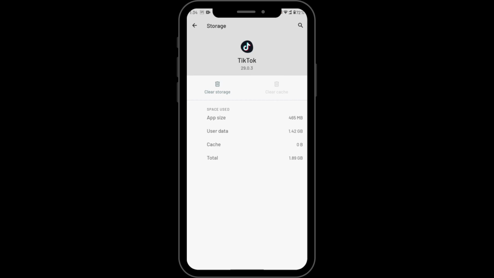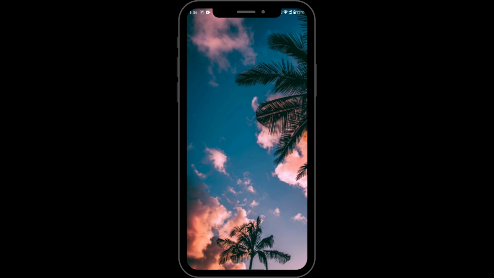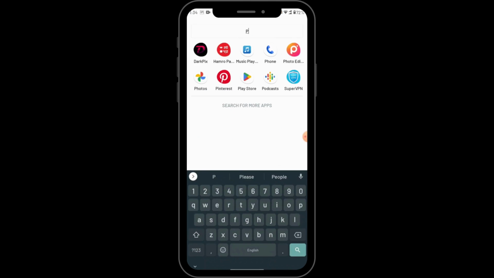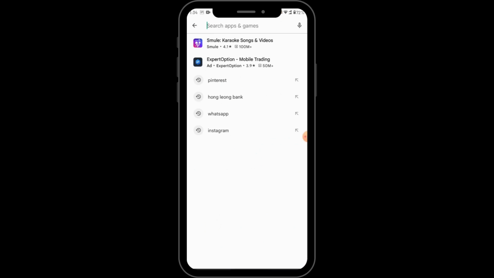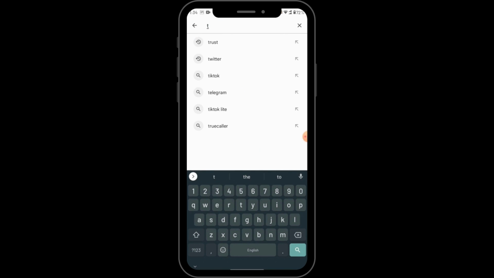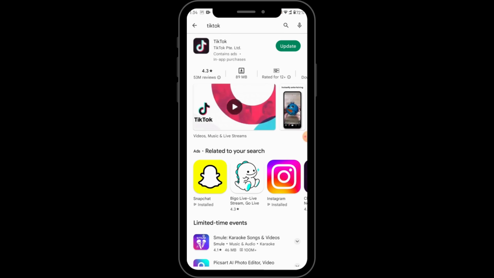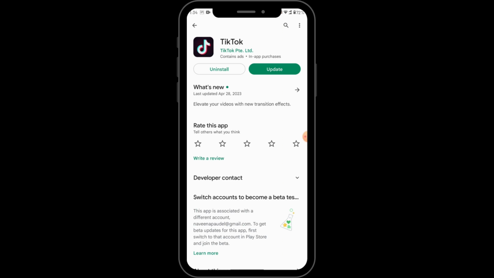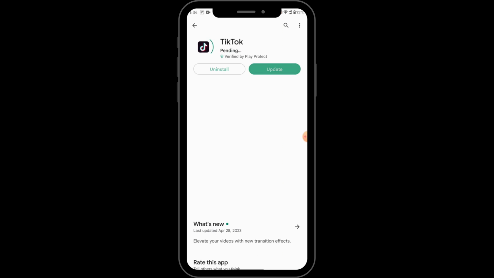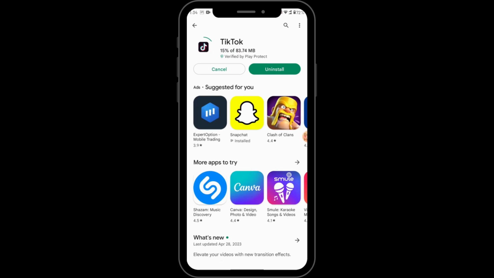And after that, if this still doesn't fix your issue, then open up your Play Store, and then on the search bar search for TikTok. And if you have an update, then tap on update. So by updating you can fix that issue.